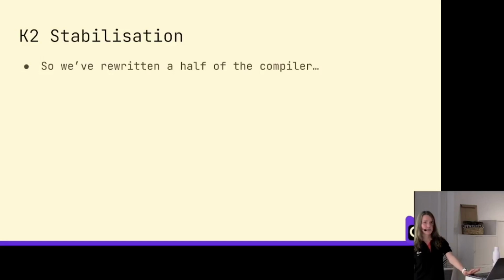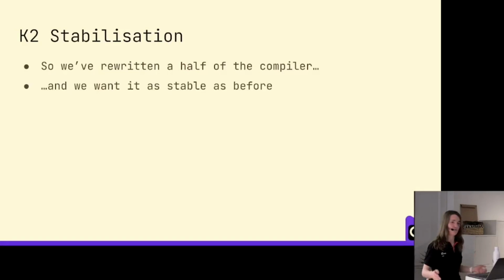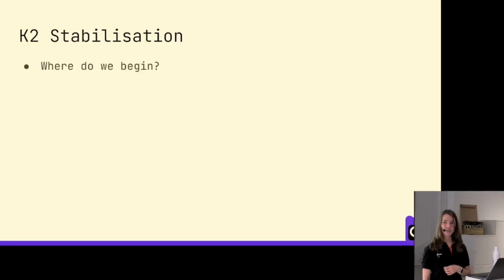So we have written a half of a compiler, and we haven't posted anything. Like we have released 1.9. Now we should release 2.0. And it should be stable as before. How do we do that? So where do we begin? Any ideas? You have rewritten a half of a compiler. What do you do?